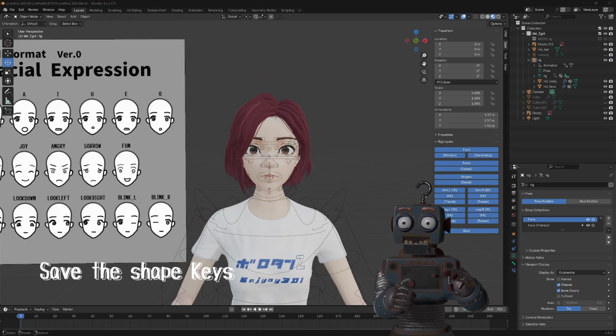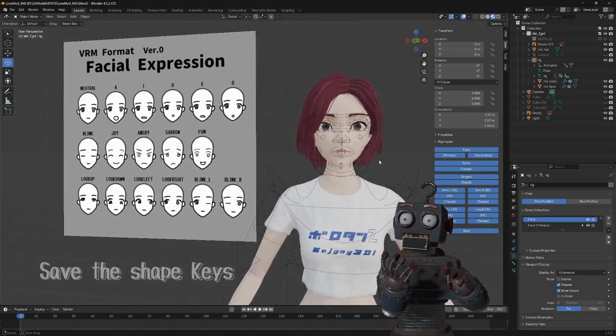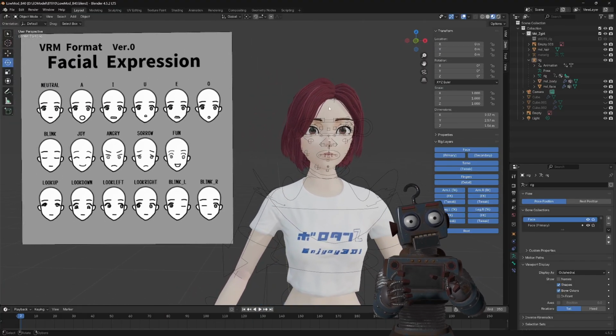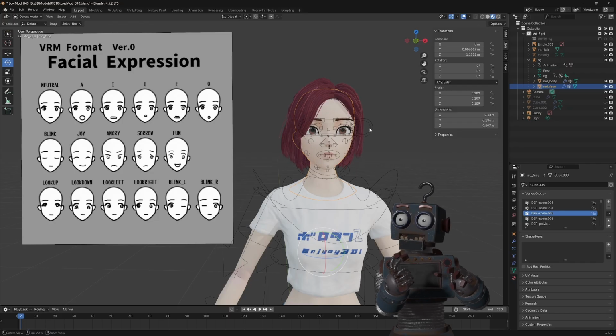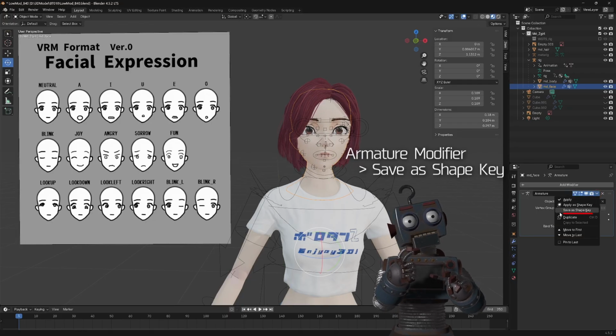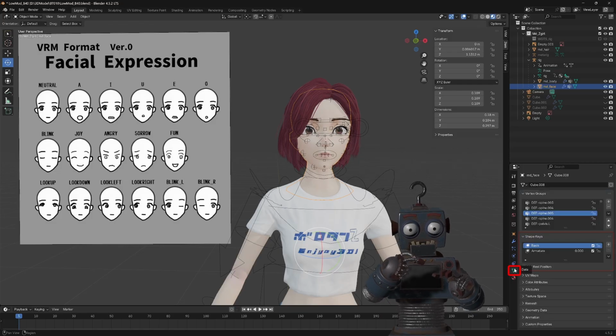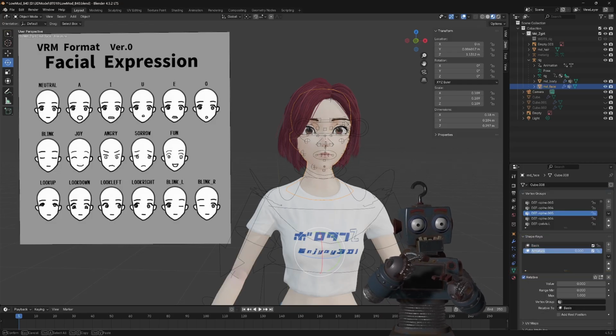Once all expressions are finished, switch to Object Mode. Select the face model and set the timeline to frame 1. Open the menu on the right side of the armature modifier and press Save as Shape key. This registers shape keys named Basis and Armature in the Data Properties Shape Keys section. Change the name of the armature one to Neutral.